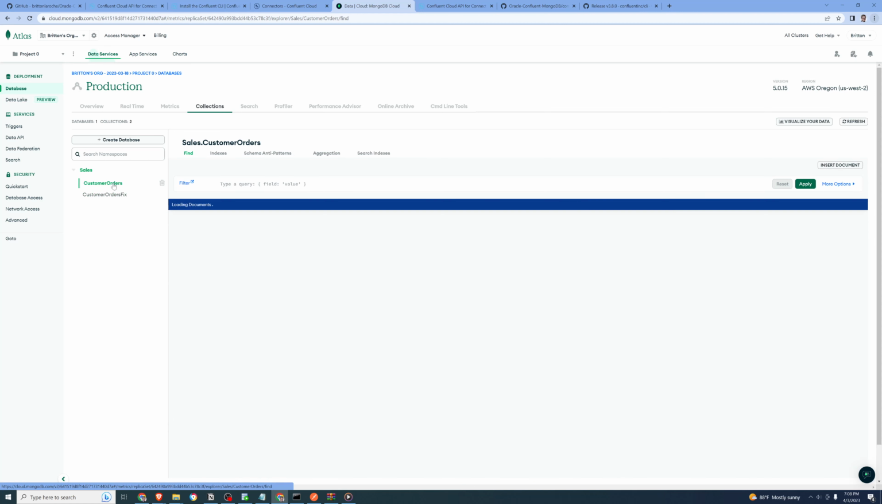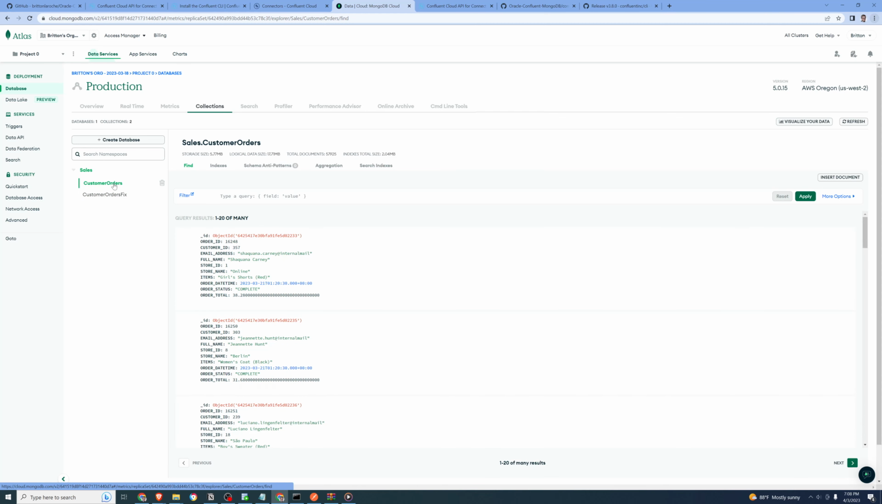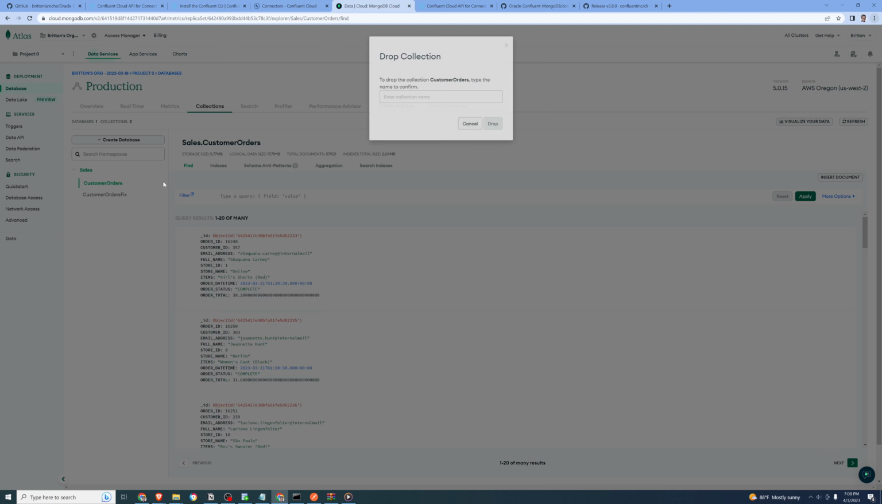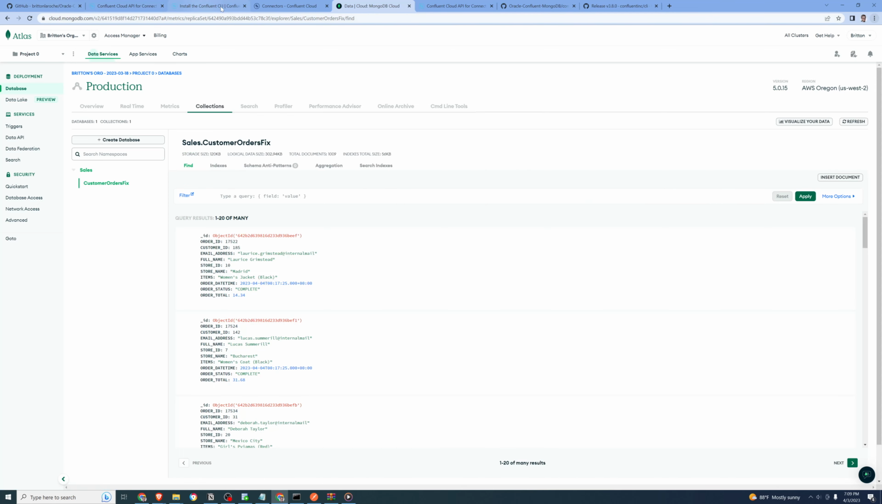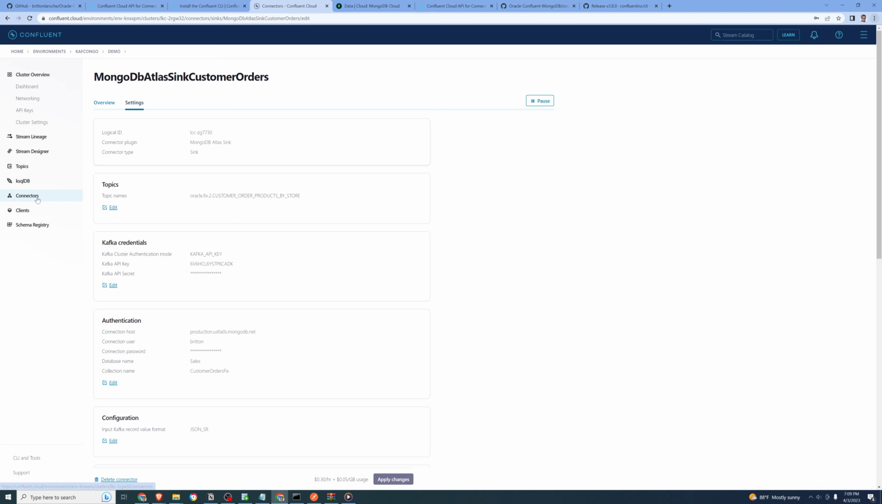So let's see if I can do that. What I would do normally is back this up, but we have a customer orders fix, which is kind of our backup at this moment. Same data, just fixed. So for me, I am going to actually drop the customer orders collection. This would be something you'd want to do in a test environment, not necessarily production, because there's probably a lot of things running on it, but just for the example of this demo, we're going to go ahead and do that. So customer orders fix is out there, it's running. I'm going to stop the connectors. Basically, I'm going to go into my connectors here.